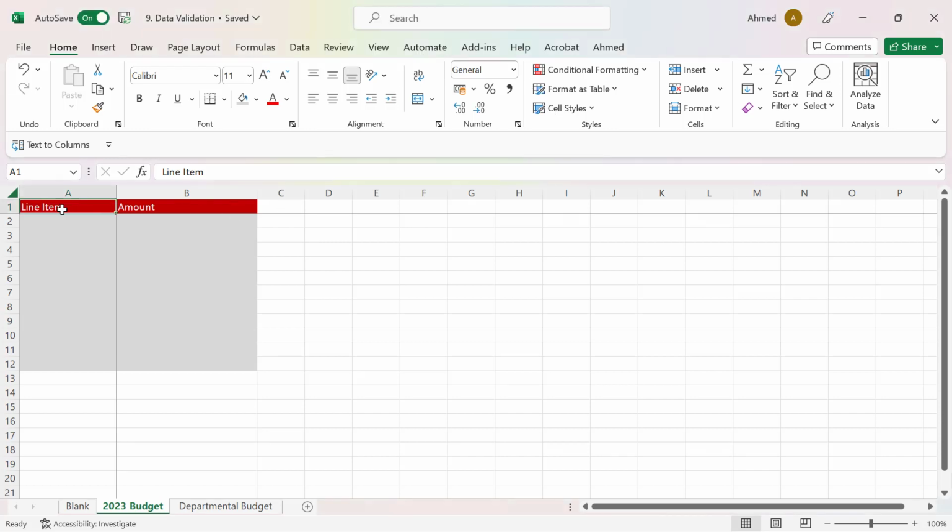So let's say that we are trying to create this small template for our department to put in their budget for the year 2023. And we want them to basically select different line items and type in different amounts that they want to budget for the line item. What we can do is to highlight this range of cells this way.